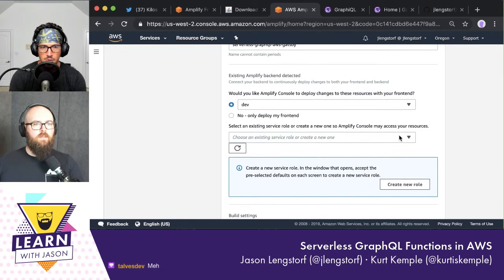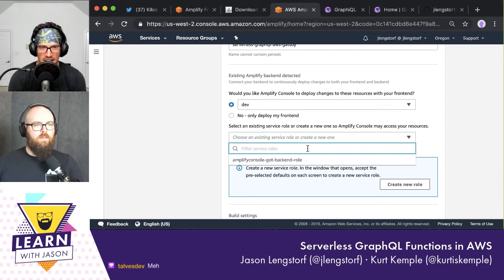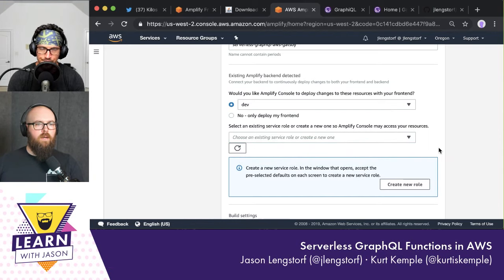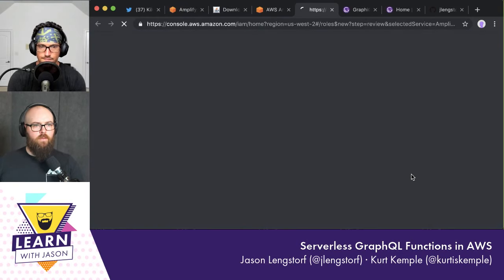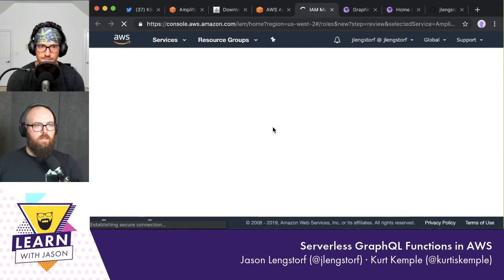The second one is, again, for Amplify console to make these changes on your behalf, there has to be a user, just like the CLI. You've already set one up, and if not, it's got that box right below it. It will walk you through creating a new role, but we can use that one. For the sake of showing everyone how this would work, let's do it. So I'm going to create a new role.